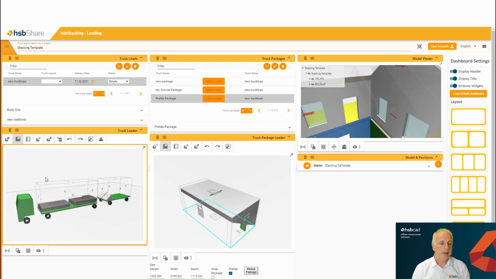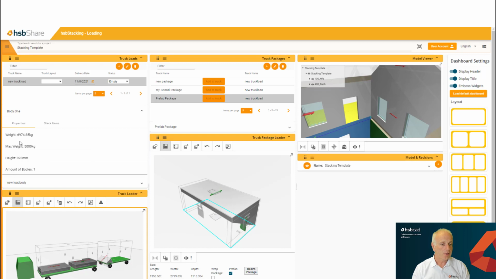What can we actually analyze in terms of the truck and the information? Up here on the truck you can see that we have two different bodies. One is called body 1, which is this body, and the other is the new load body, which is over here. When I open up the body, you can see that it'll already give me the information of weight, height, and the amount of bodies, and you'll be able to analyze whether you're exceeding the weight of the truck. Naturally, in this case, I've just used example information, and you can see here clearly I've exceeded the weight in terms of the max weight.